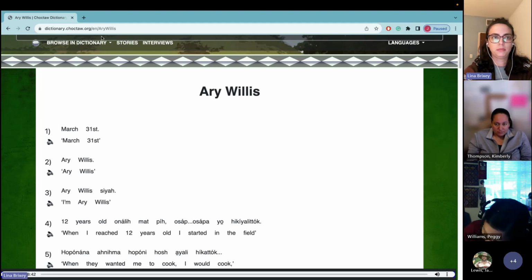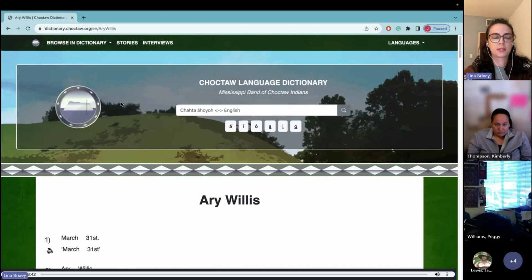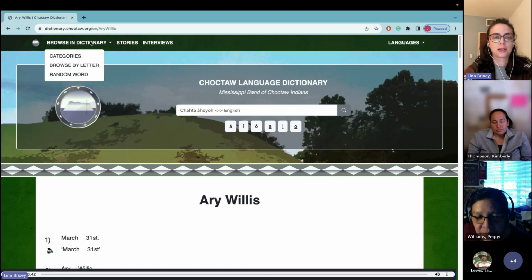Okay, so let's look at parts of the dictionary. So if you know exactly which word you want to search for, there's always this search bar, no matter where you are in the website. But if you're not really sure what you're looking for, there's 3 different ways of browsing the dictionary. So there's categories, browse by letter, and random word.